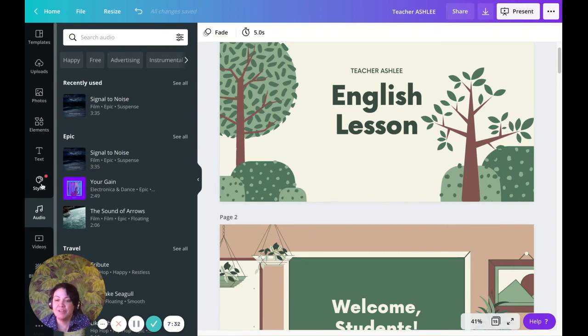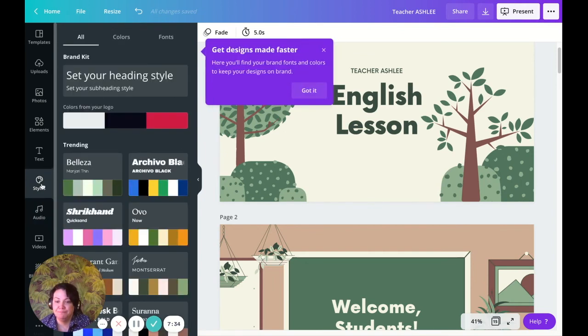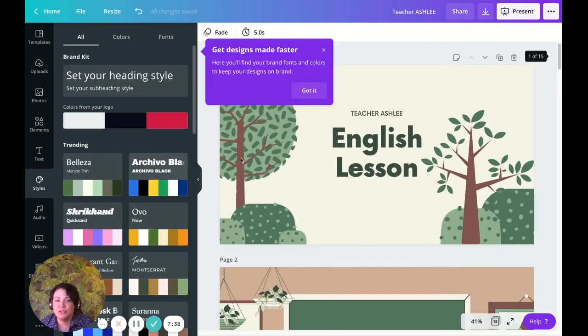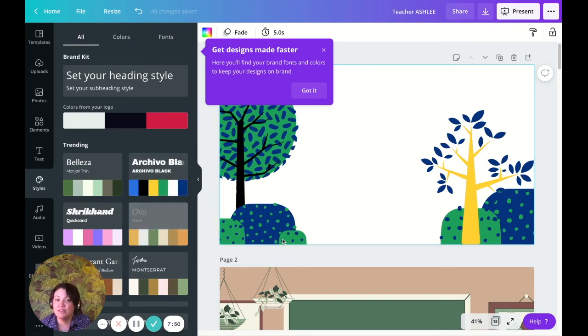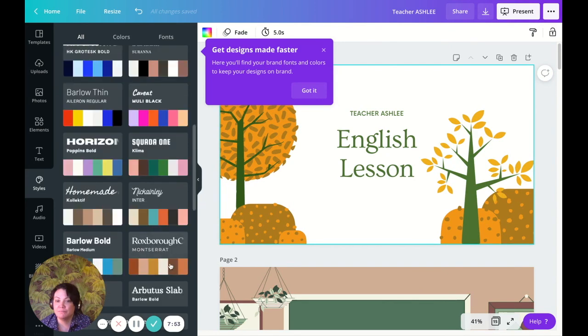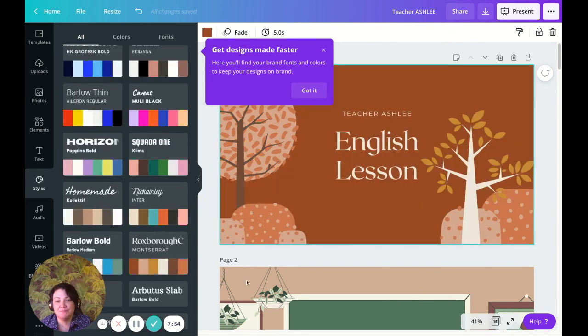Now, this icon over here is the styles icon. What that simply does is allow you to choose the preset of the font and the color scheme. So let's say I want to use a color scheme, but I'm not very good at designing and picking colors for my slides. Instead, this little feature will do it for you. And it's really helpful.